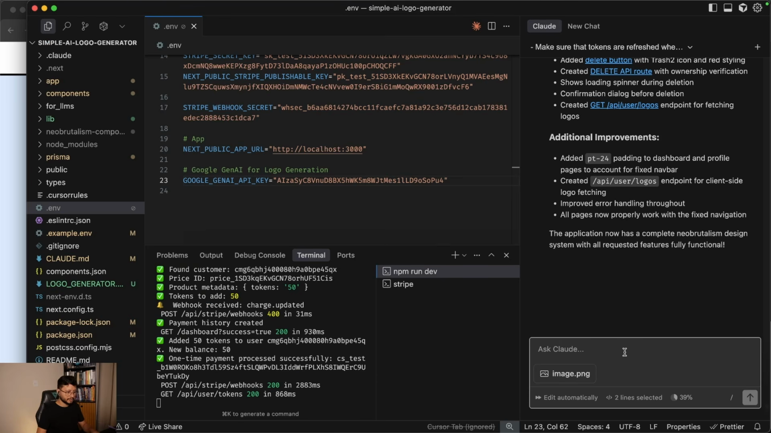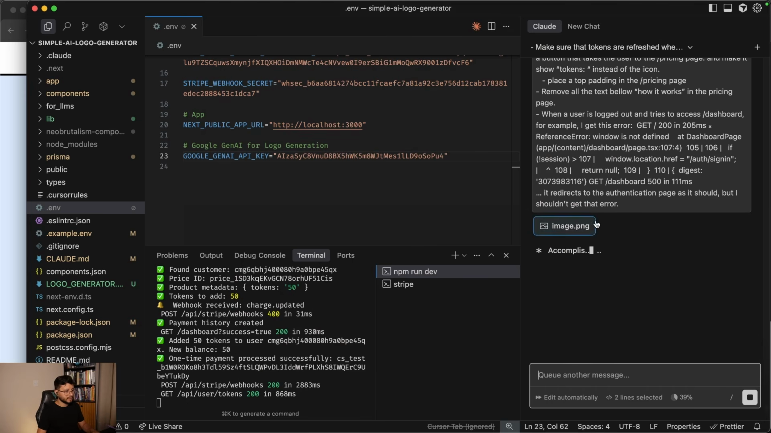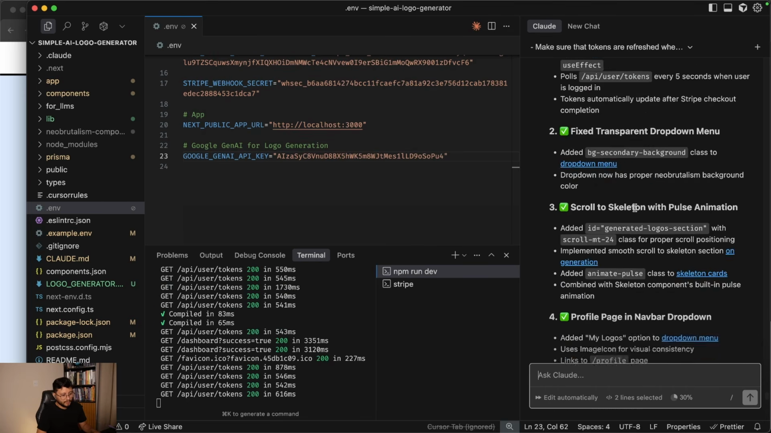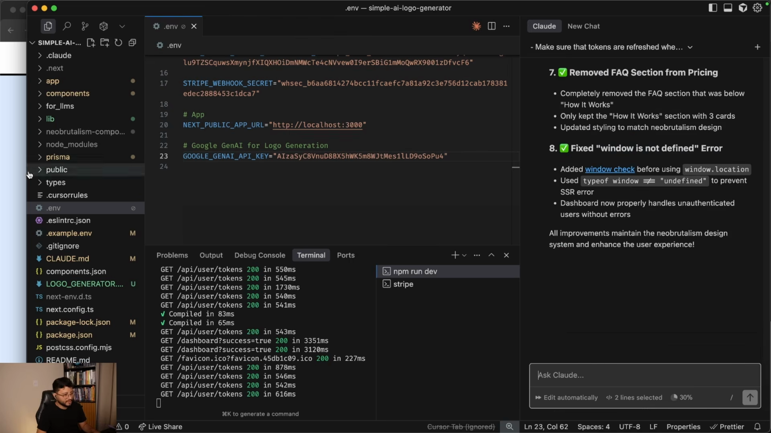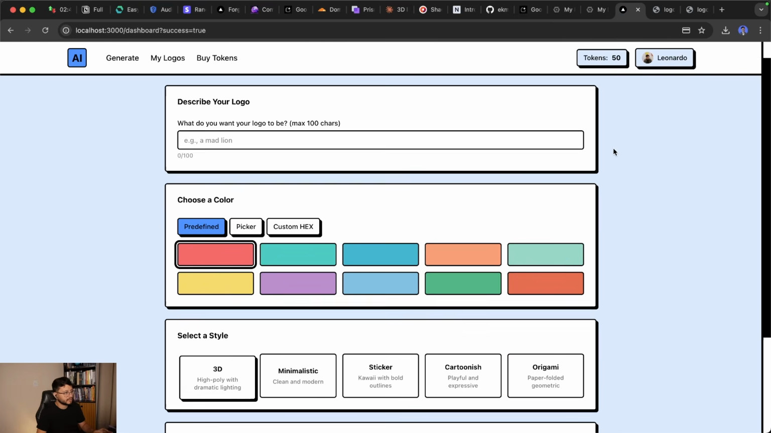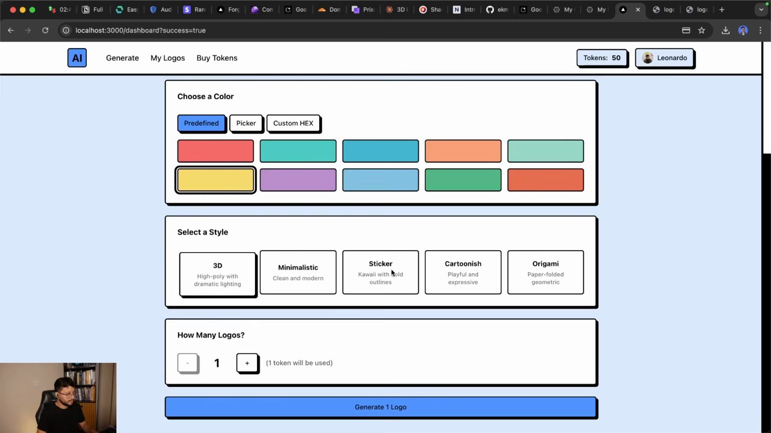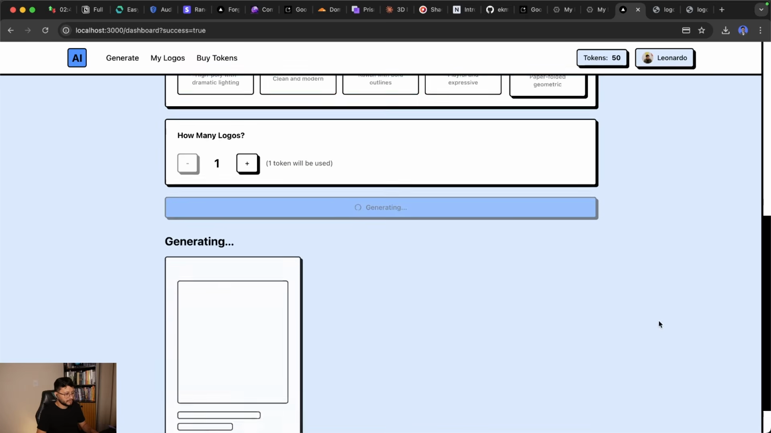Go over to Cursor, go over to Claude Code, paste that all in, and let's see what it gets us. Okay, that was pretty fast again. Let's check all of the changes to see if everything was applied correctly. Right, let's first generate a logo: a mad eagle, yellow, origami. Generate logo.